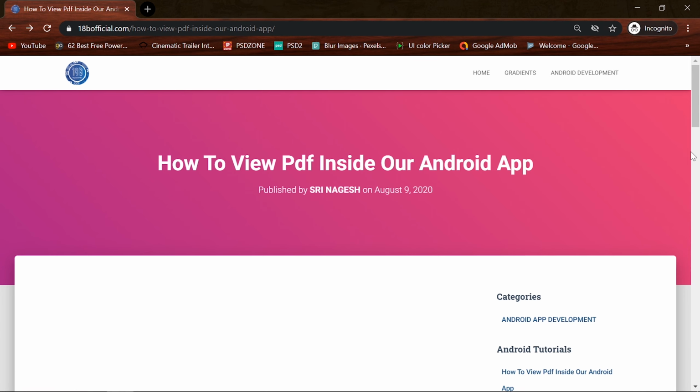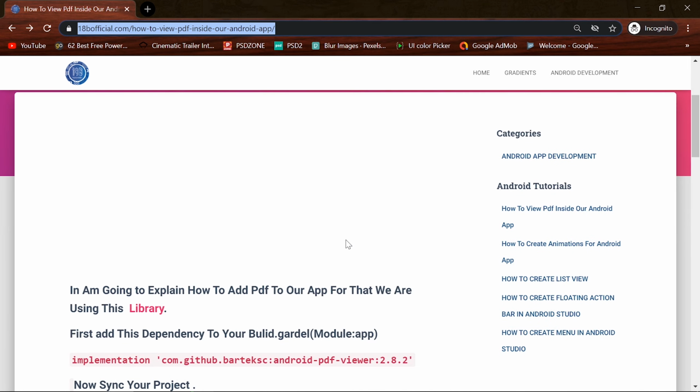In this video, we're going to see how to view our PDF file inside our Android app. For that, all the related codes will be in this blog. I will leave the link to this in the first comment and in the description too.